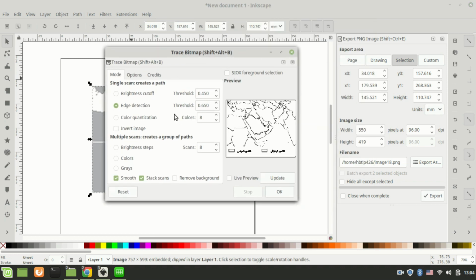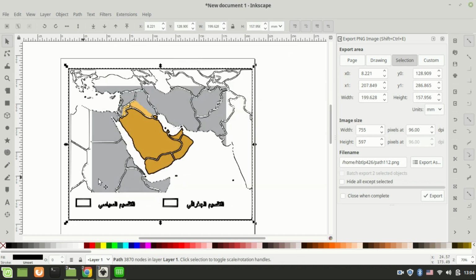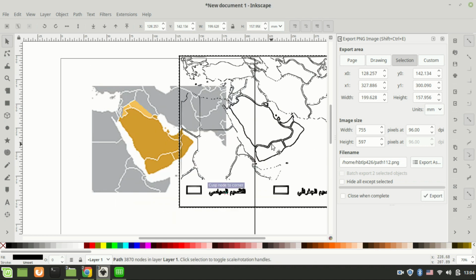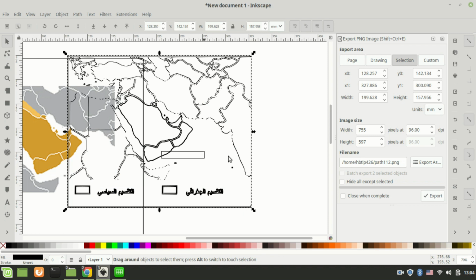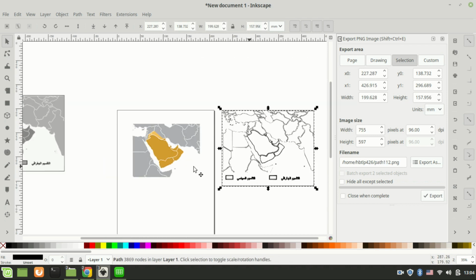When we click Trace Bitmap, there are many options. Brightness, cutoff, edge detection. So you can click edge detection. If you need a gray color, any color you can select. You can click Update, then OK. Then you can see one outline already appeared here. See, it has appeared.